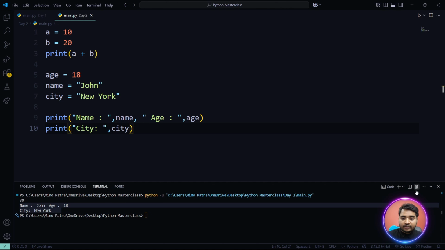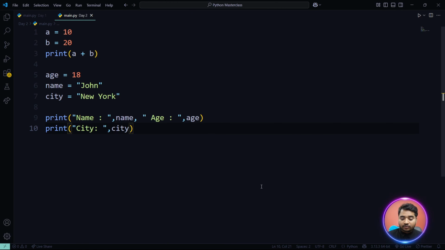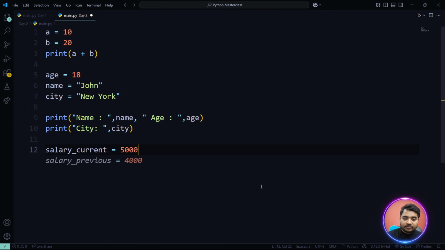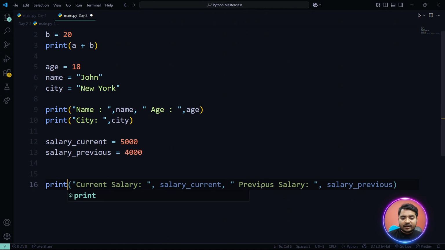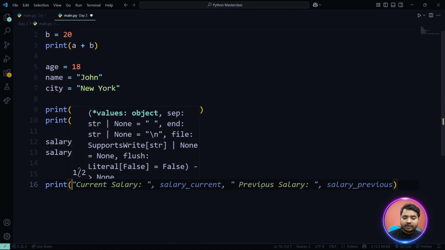Now let's try to understand a little bit more around variables, which I was telling you about, that we can also create variables with numbers, underscores, and everything. So I can also say maybe salary current is maybe $5,000. And then I can also mention another one, salary previous as 4,000. You can use all that normal subtraction and addition symbols which you already have been doing in mathematics.